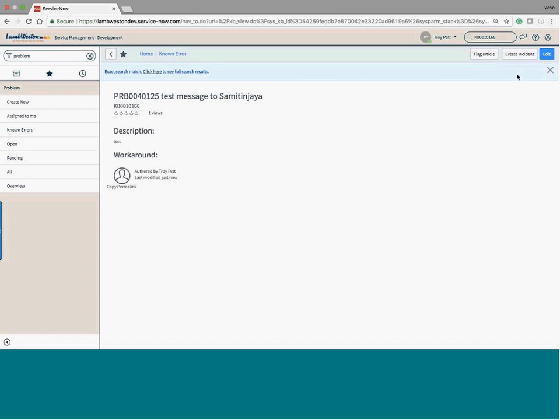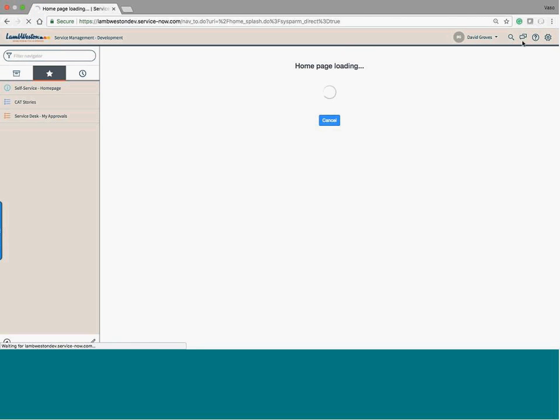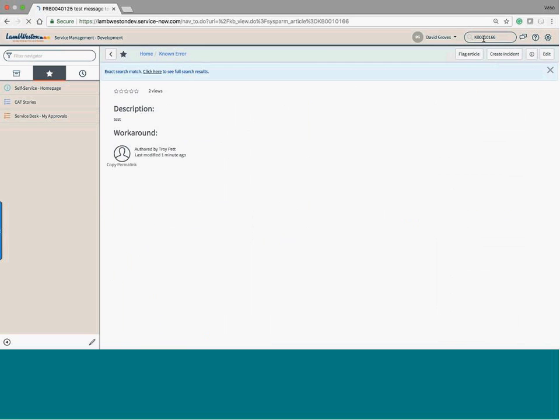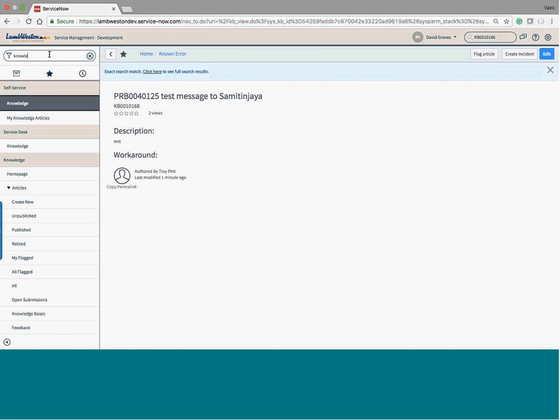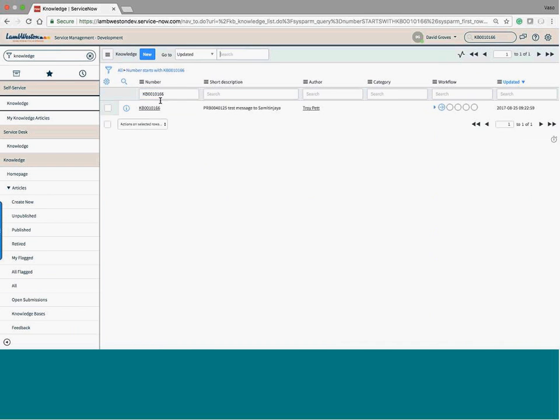Go ahead and copy this down, and then I'm going to impersonate David, to show you how that workflow works. And go ahead and search for the knowledge article that we did, and we can search for it here. The workflow.